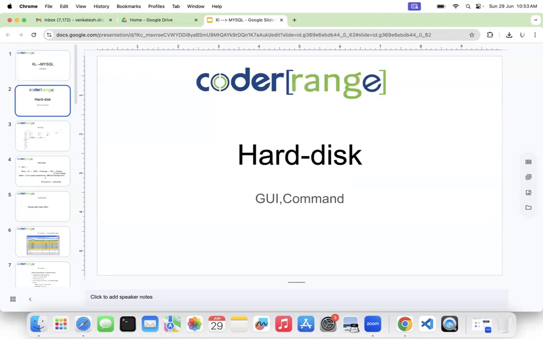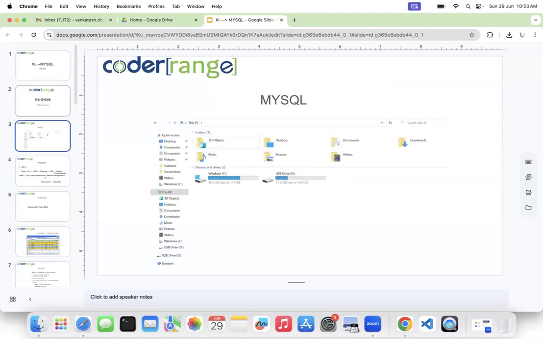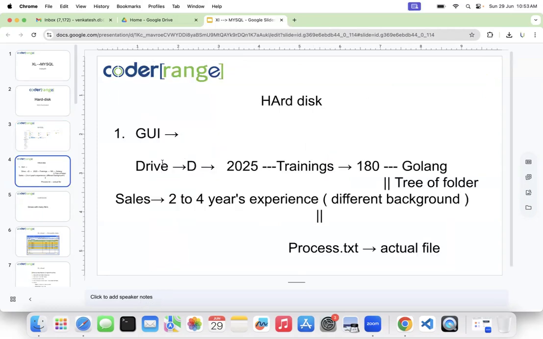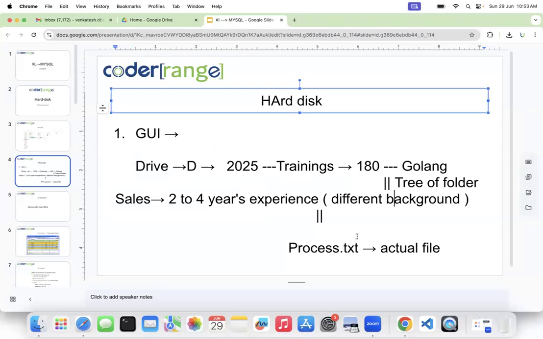We basically work with the hard disk through a GUI. Generally, when people work with Excel sheets, you keep a lot of files and folders in the system. MySQL is also like a hard disk. Inside the hard disk you keep some drives and work with them.